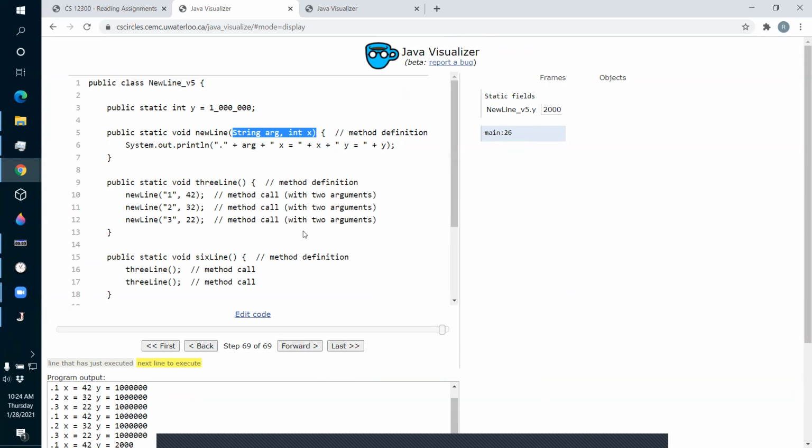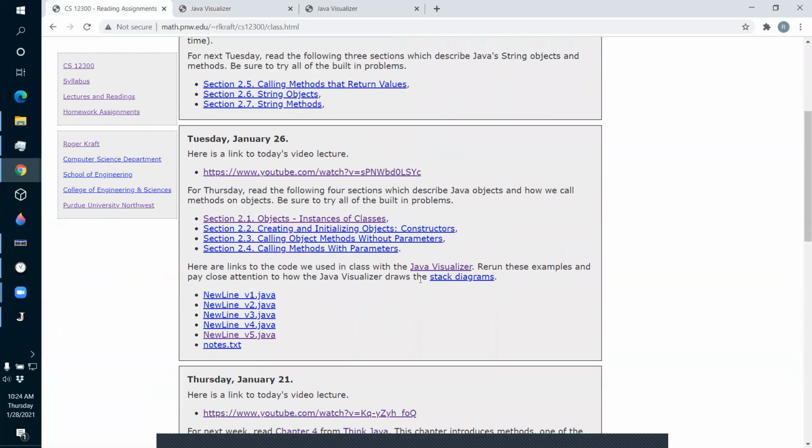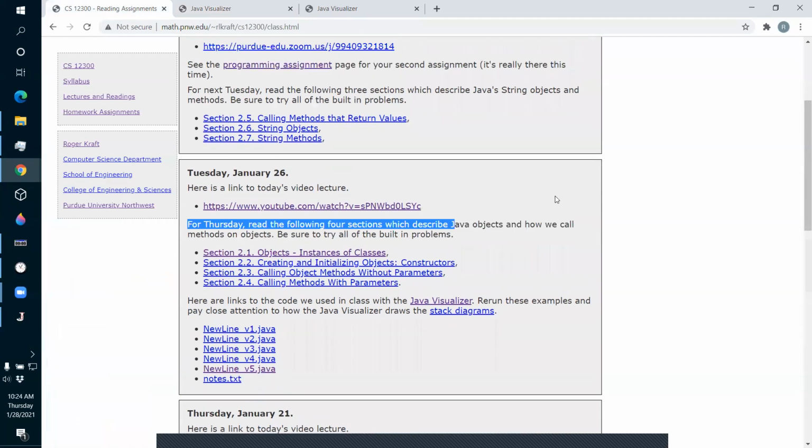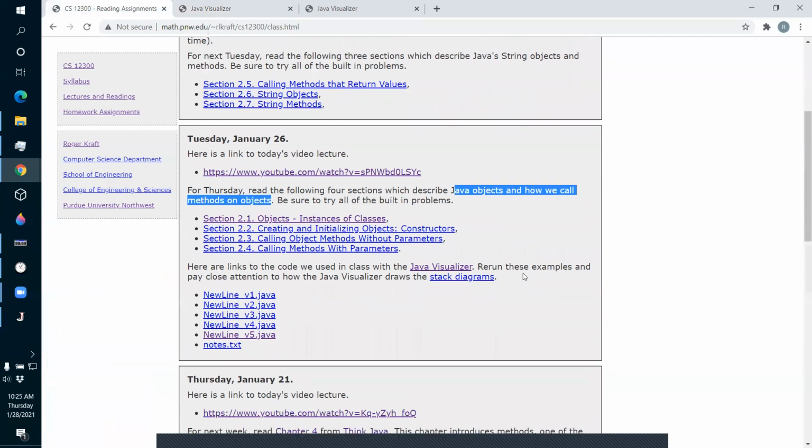Now, these are what we call static methods. Now we're going to switch topics in our reading to something called object methods. So we're going to go from static methods to object methods. We're going to see these sections here describe Java objects and how we call methods on objects. So we're going to switch from the idea of static methods.